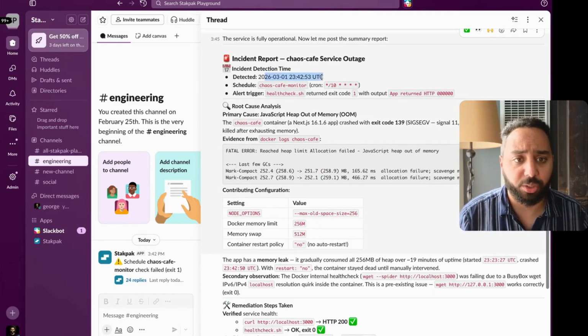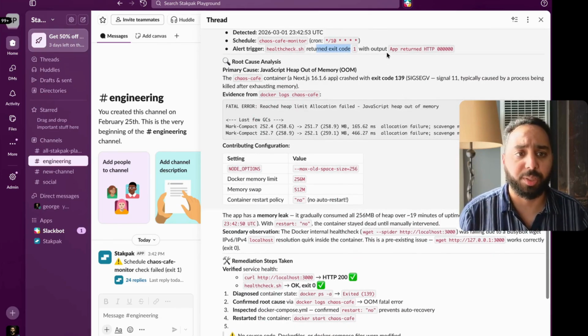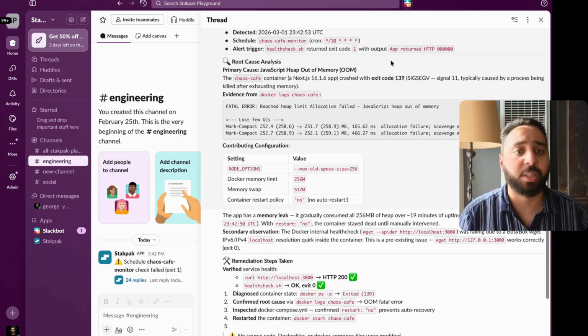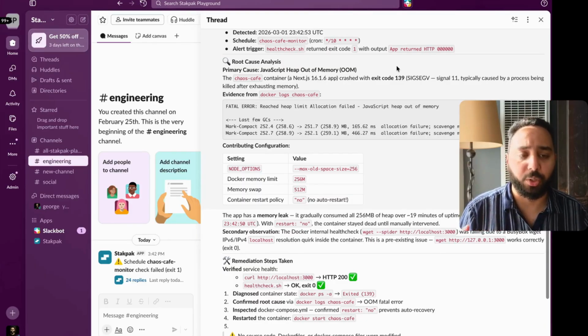So here it detected the issue because it's already scheduled to run every 10 seconds. The script returned an exit code 1 with this specific output. So it gives the scripts that run on the schedule, we call them the check scripts, they give the agent more context, and they only start the agent if needed.